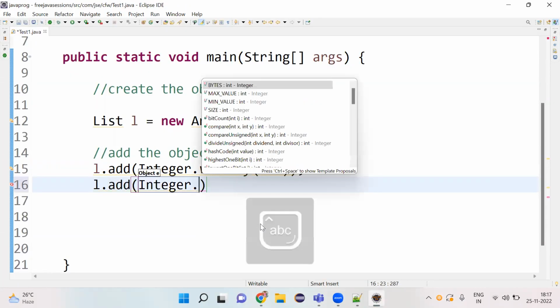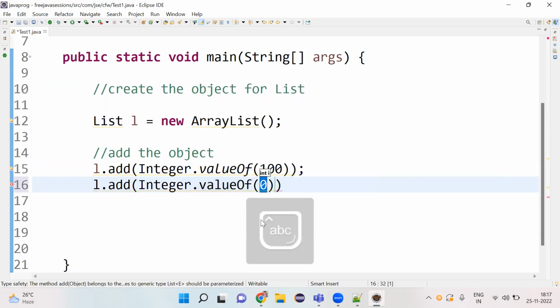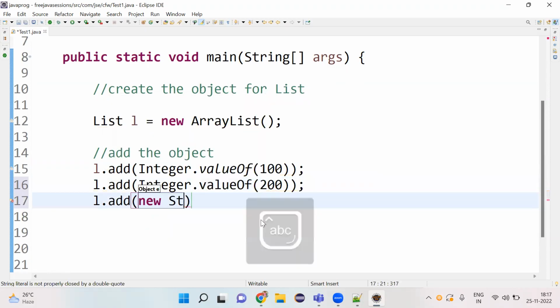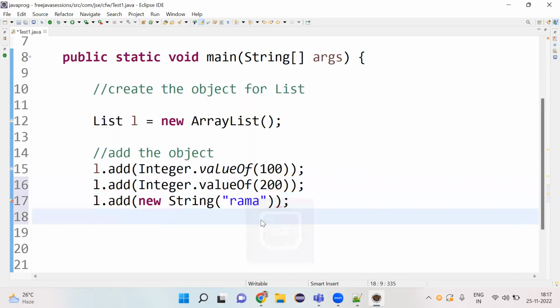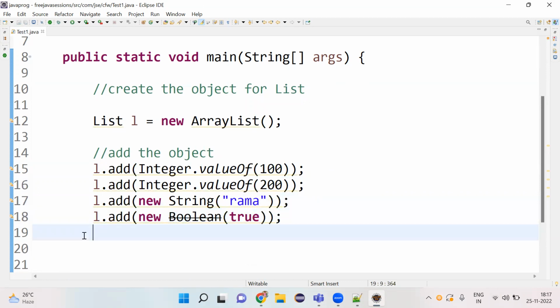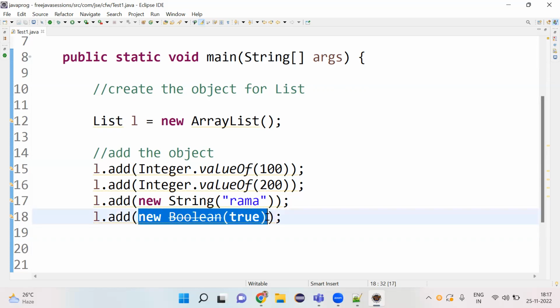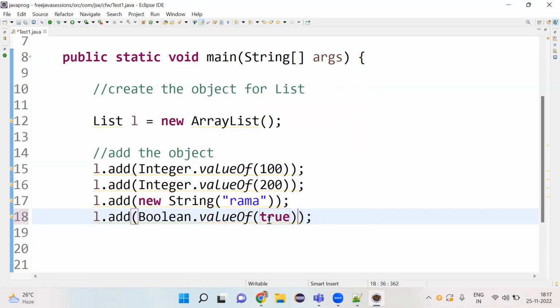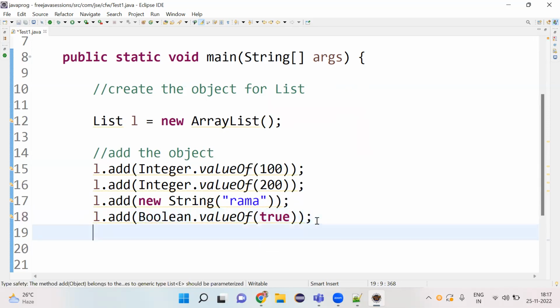l.add(Integer.valueOf(200)), something like 200 I'm passing. Okay, as I said, it allows heterogeneous data. That is the reason I'm adding a string object also. l.add(new Boolean(true)) I'm passing. So a Boolean object also you are trying to add. We are getting the error again for this Boolean object. Okay, Boolean.valueOf, fine, true. So save it. So these are all the updated things. l.add again Integer.valueOf(100) I'm passing.